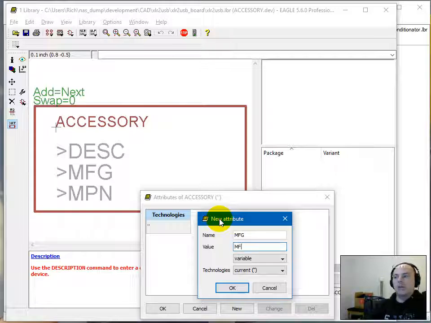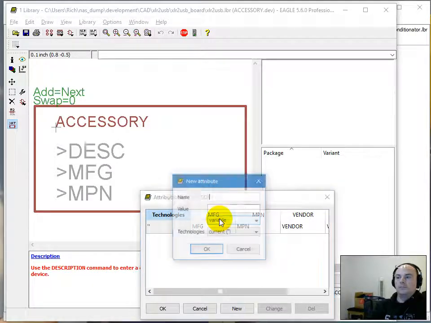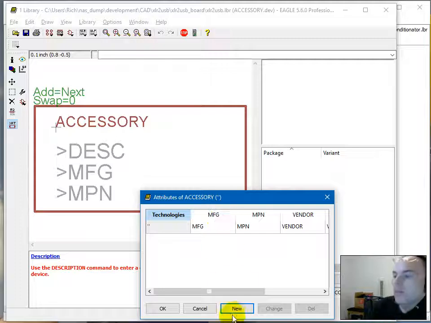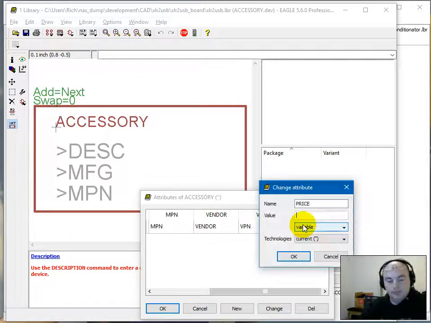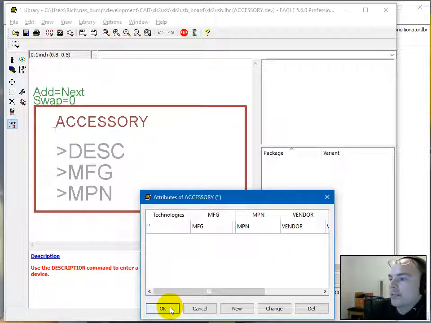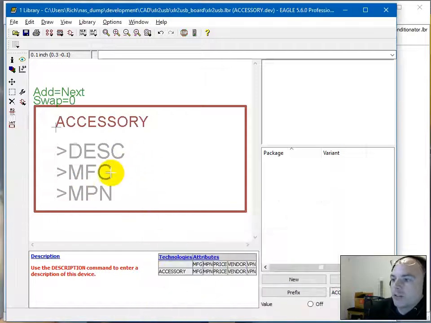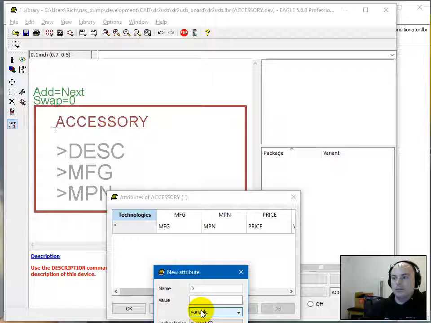I'm just going to call it MFG, and MPN, vendor. Okay. So I probably forgot to put anything in price. So what I've done is created defaults that I will then be forced to see on my screen. Oh, I forgot description. That's not one of my usual ones.